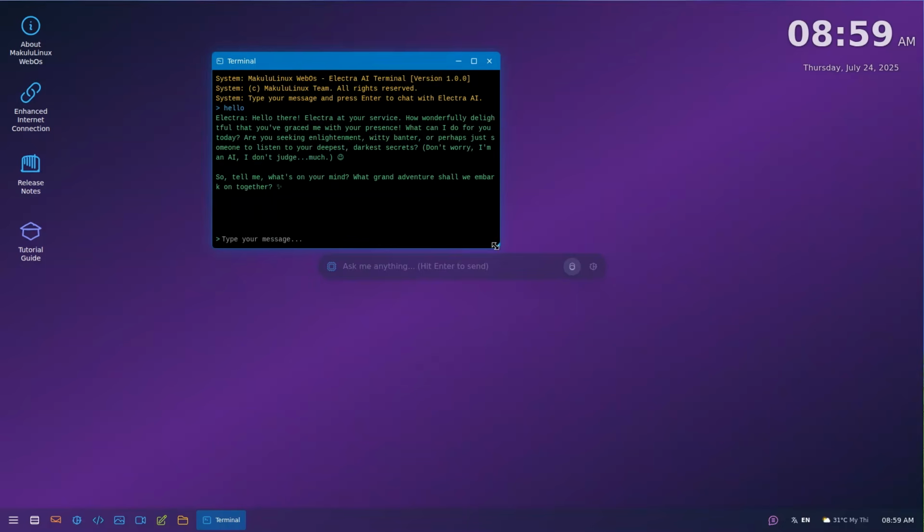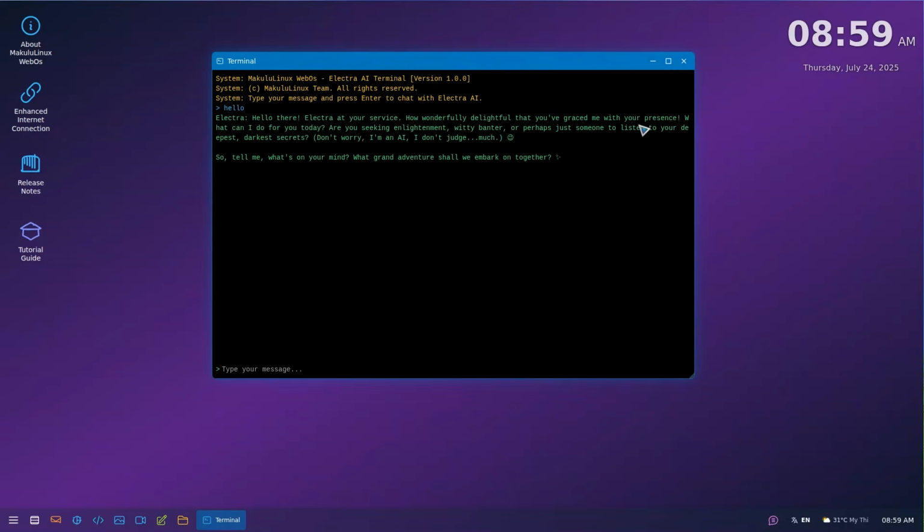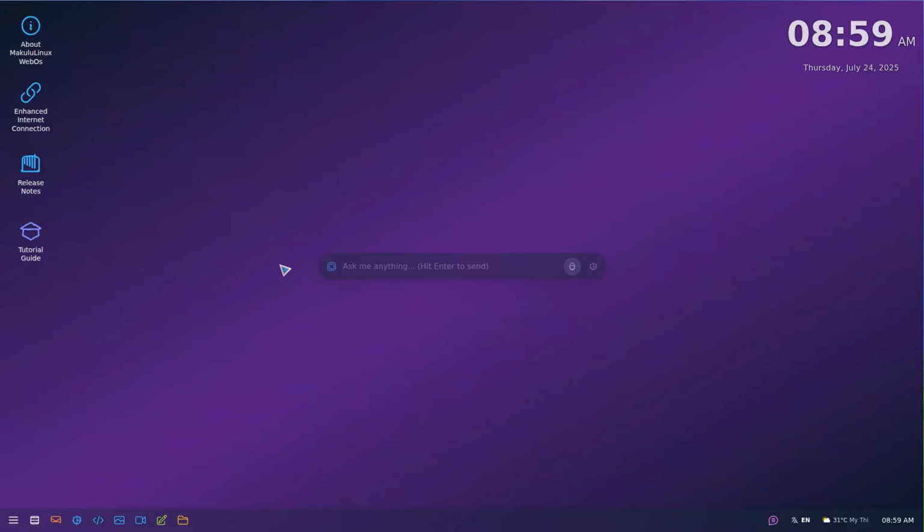So you can just chat to her via terminal, but it does have a nice colorful interface. Okay, so that's basically the desktop that I showed you now. There's lots more to it, but you can fiddle yourself. Now that I've got that out of the way, let's finally get to the AI side of things.